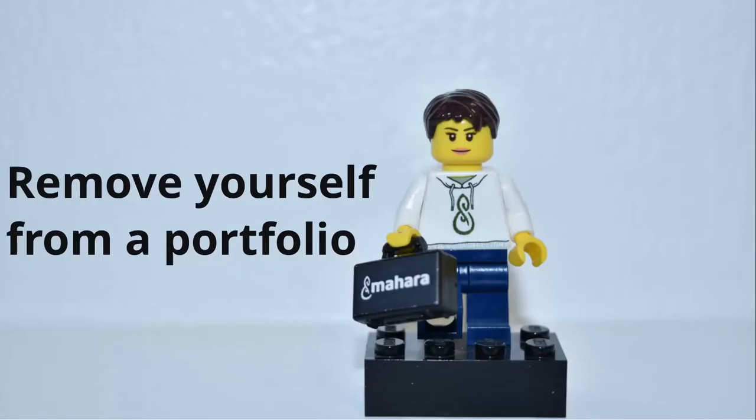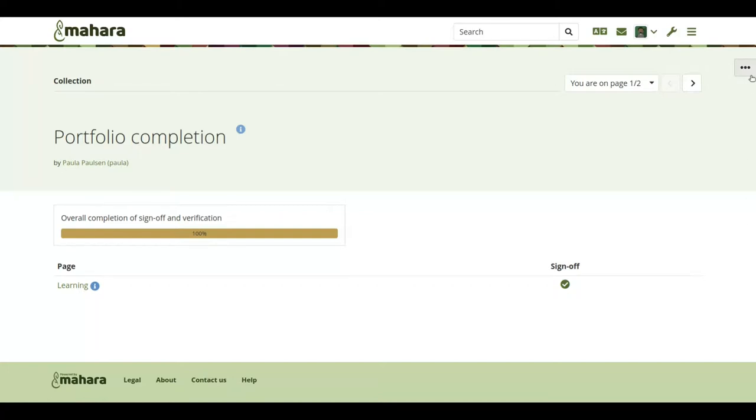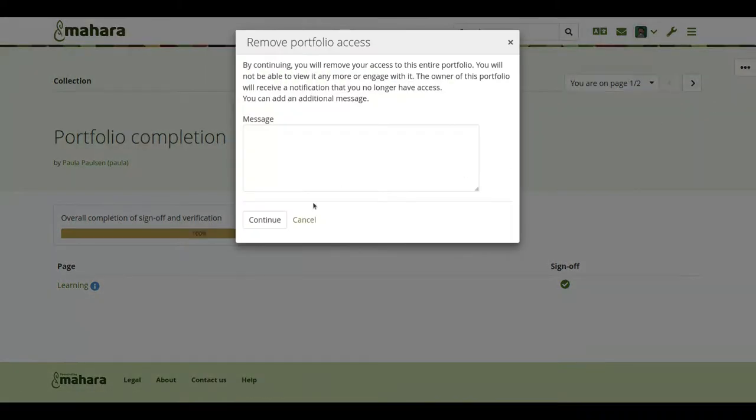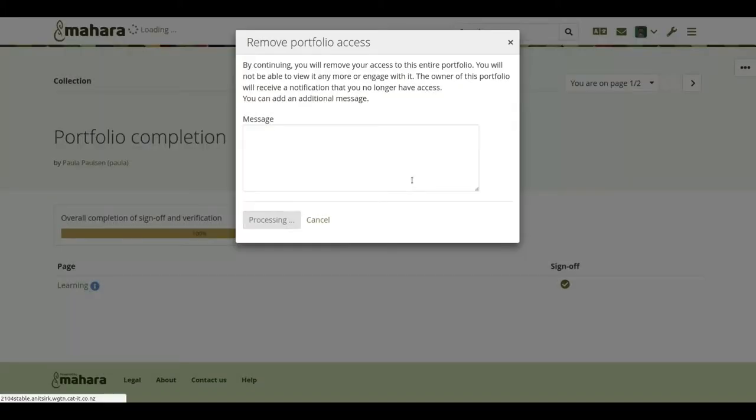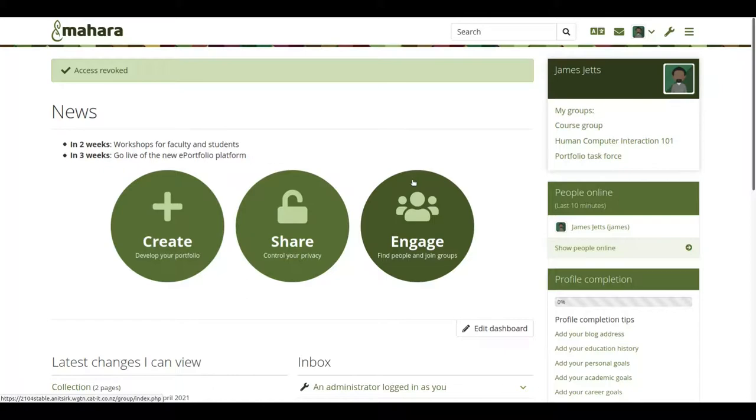Remove yourself from a portfolio. If you do not want to have access to a portfolio anymore that was shared with you personally, you can remove yourself from it. A notification is sent to the portfolio author.